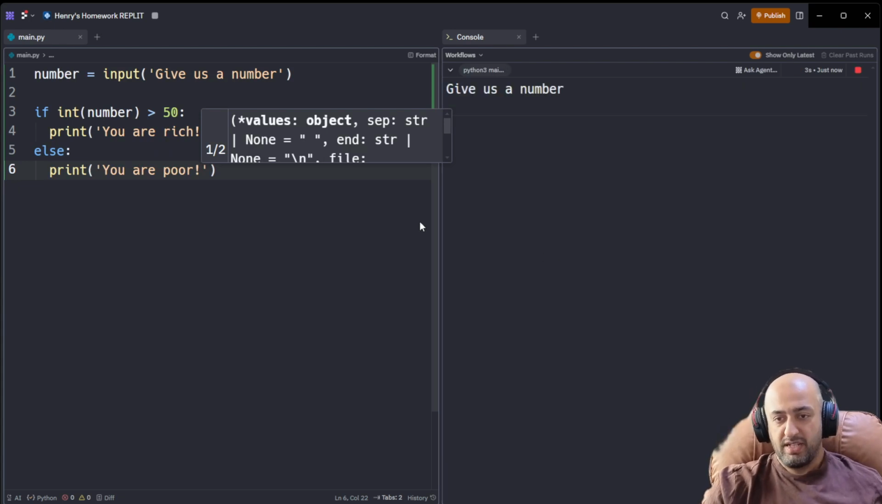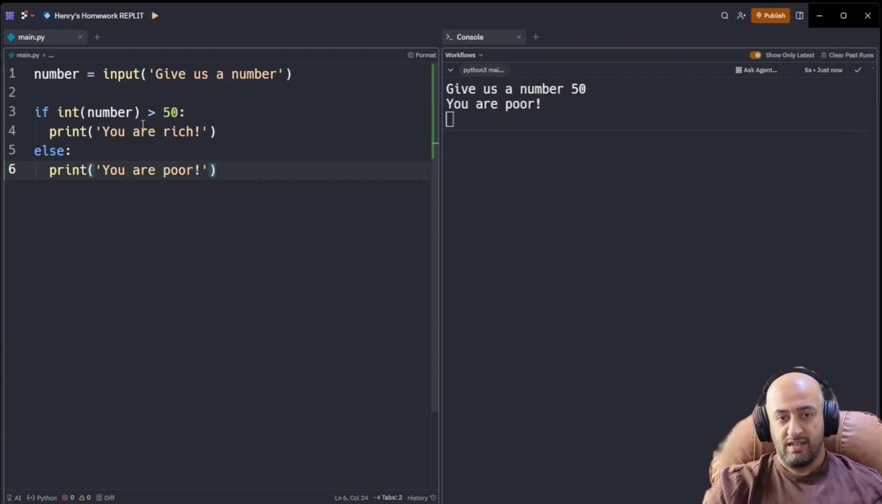Now, this works because there's only really a few options. Well, there's only two options. We're only looking for if they have more than 50, and anything else we can classify as if they're poor. But you notice that I put in 50, and it still says you are poor. That's because I said if you are over 50. If I do this, now this will give us you are rich when we type in 50.